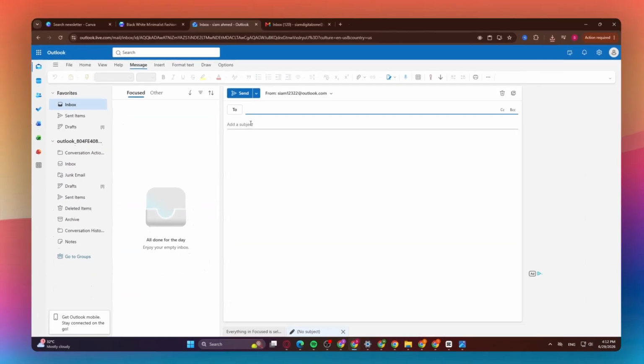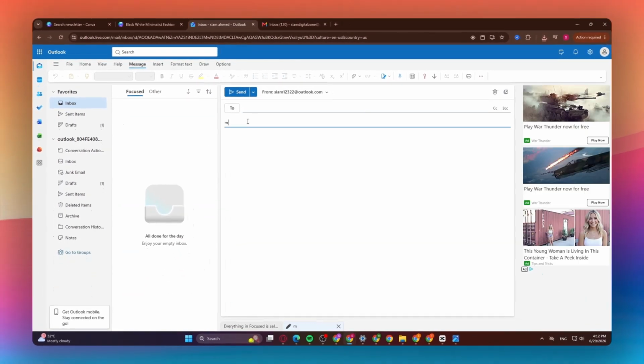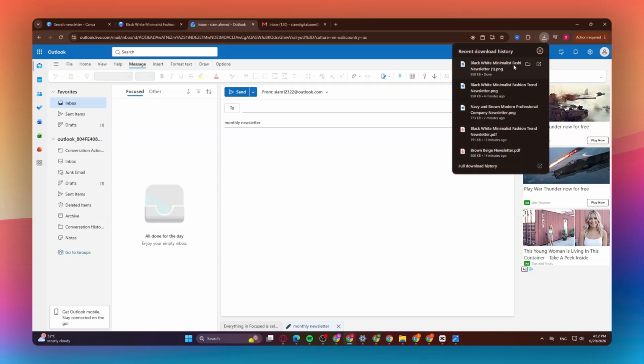Open Outlook and start a new message. Enter your email subject and recipient's address to prepare your newsletter for distribution. After composing your message, now go to your Downloads folder and attach the downloaded file to your email.